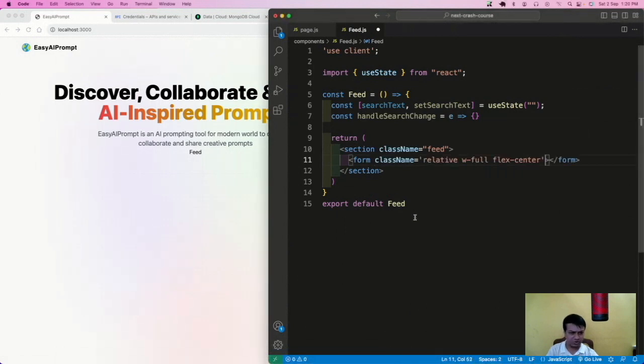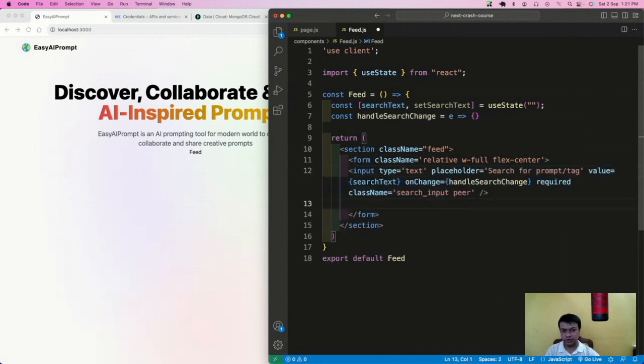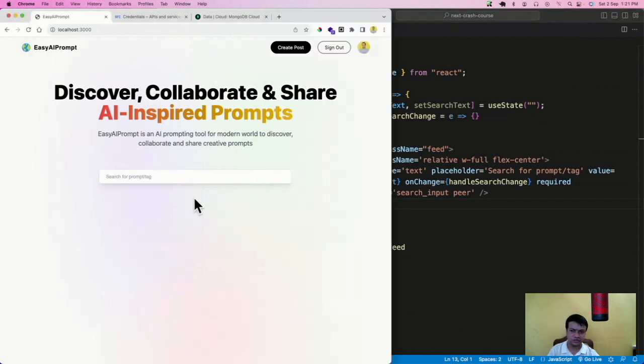All these things on the form are Tailwind styling. Okay, so this we'll have, and then inside this form, I will have an input type text, placeholder will be there, search for this, value is there, searchText which you just created, handleSearchChange. Okay, and required, and all these things are there. All right, save it and show it. So we'll have a search for this form tag. This is something which we have not yet created.